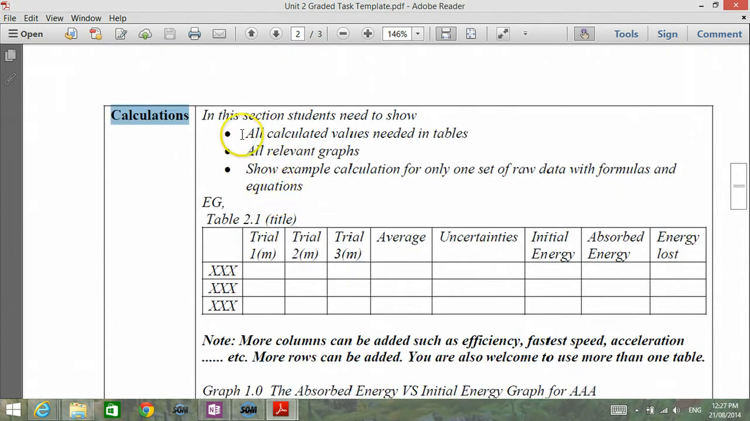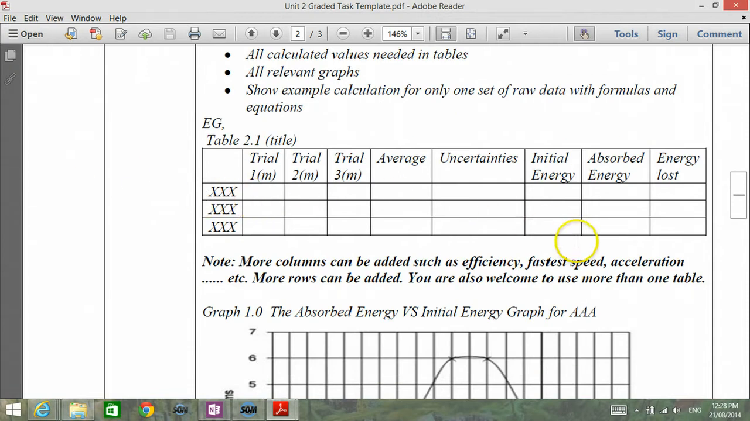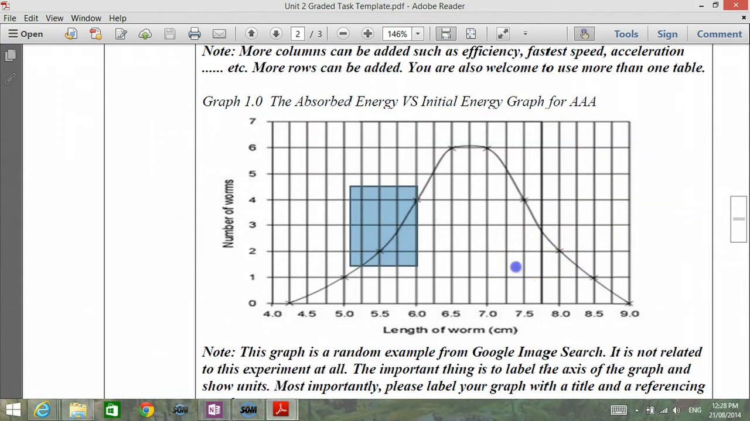Once you make a calculation, you need to show at least one example, say how you find the average, how you find the uncertainties, how you find the initial energy, absorbed energy, and energy lost. You need to show at least one set of calculations by showing formulas and methods. After you did your calculation, then you can have a graph.